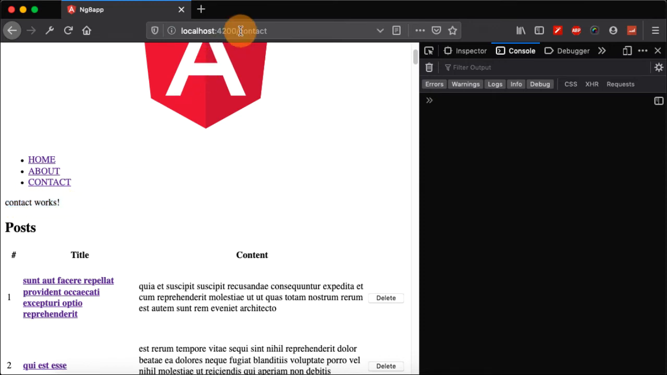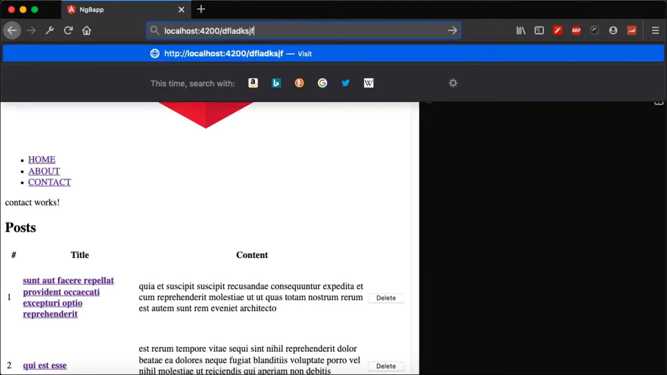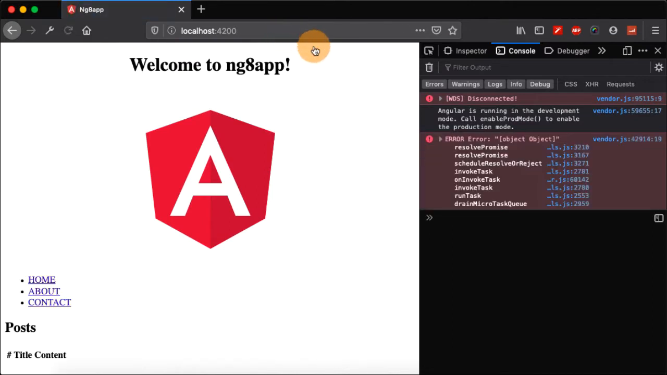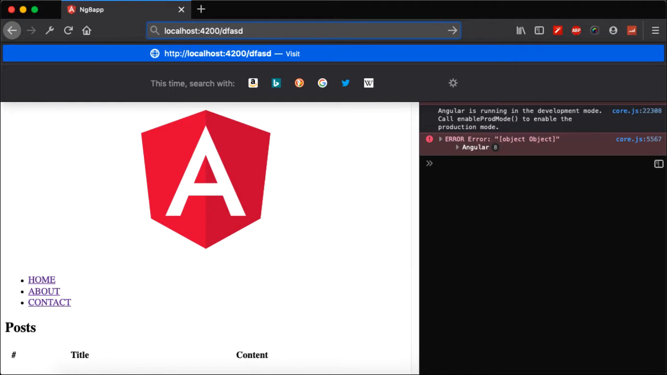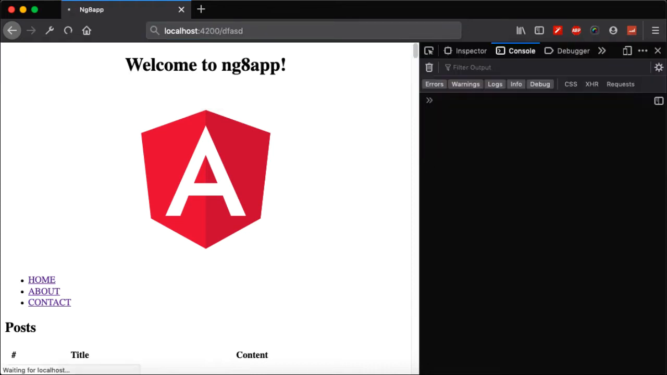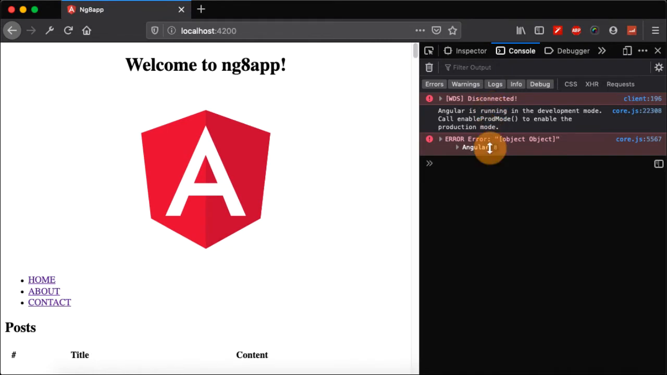So what if I try to open any other route, for example, a random route which doesn't exist? Then it will disconnect itself automatically, connect again, give an error, and redirect us to the home page. It disconnects because we put an invalid route, and we have already told Angular that whenever there is an undefined route, it should redirect to the home route. So this behavior is without wildcard routing.